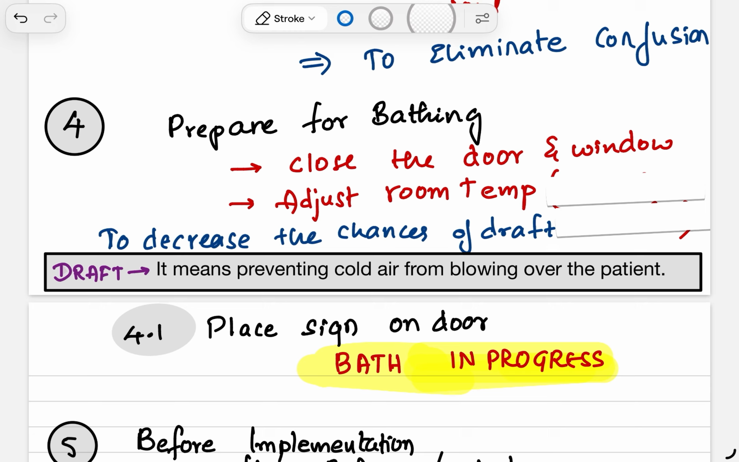Next. Why do we have to close the door and windows? Because to adjust the room temperature. What is the normal room temperature we need to maintain? Not the water temperature. Water temperature is 102 to 105 degrees Fahrenheit. So in Celsius, the room temperature we need to maintain before giving the bed bath is 24 to 26 degrees Celsius. For that we are closing the window and door. Clear? Next. In Fahrenheit we can say that is 75 to 79 degrees Fahrenheit.